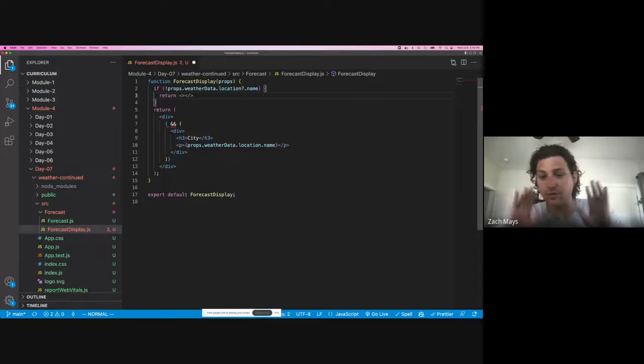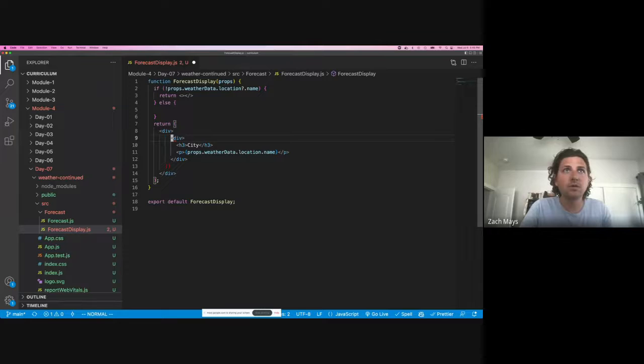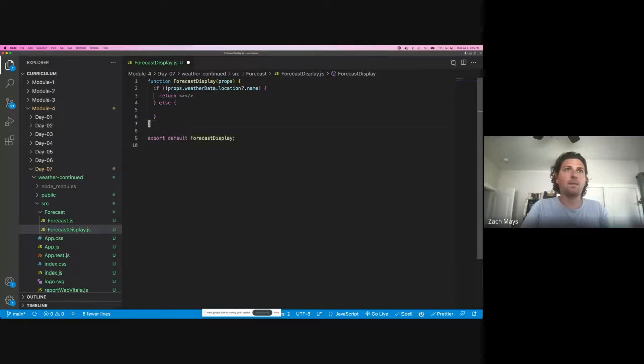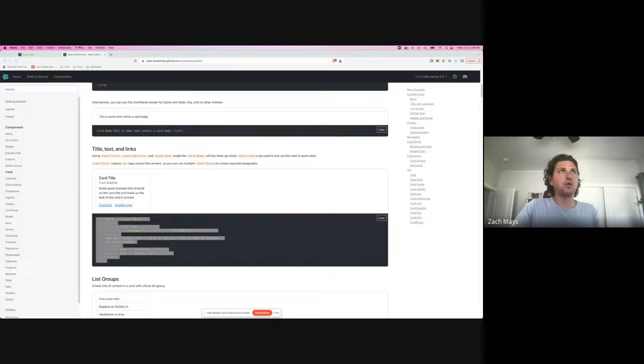Or you could return an empty div or something like that. So if we don't have anything, just return nothing. If we do have something, then I want you to do this other stuff. So this is equivalent to what we had before. It's just another way of doing conditional rendering, which is a normal if statement. So we can look and see if that's working real quick.